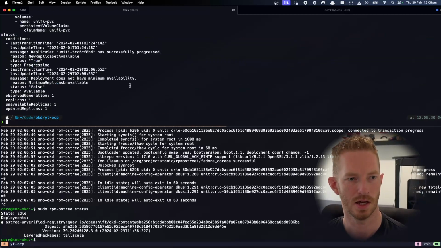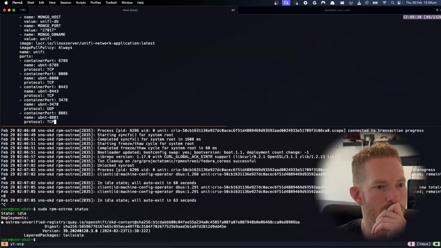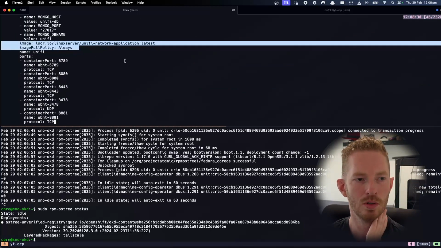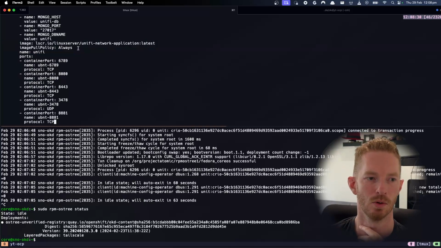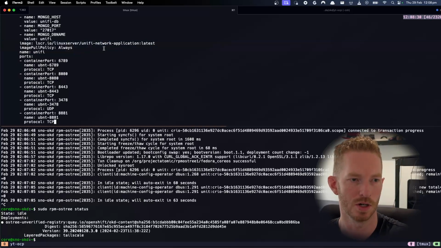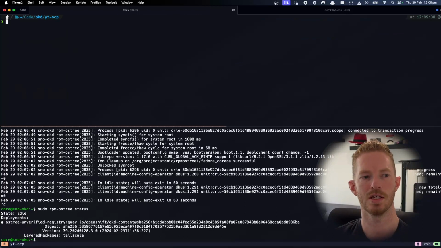We can see that with the image, I've got always pull. So every time this pod is deleted, it will always pull the latest version because I just want it to update all the time. So that's a pretty cool thing you can do if you didn't know.